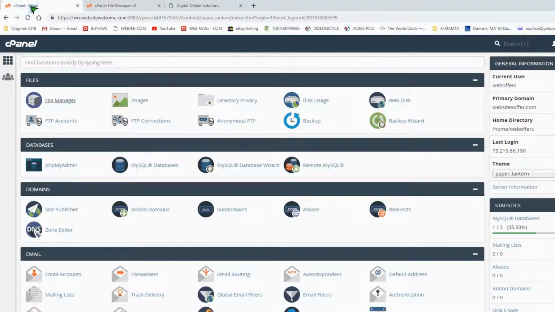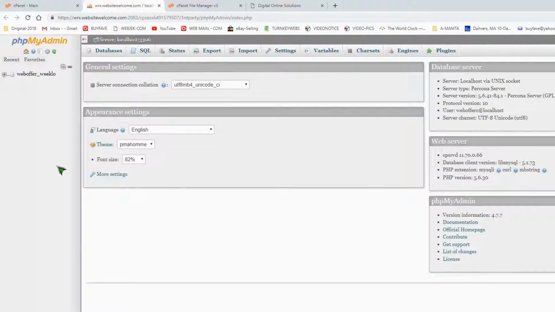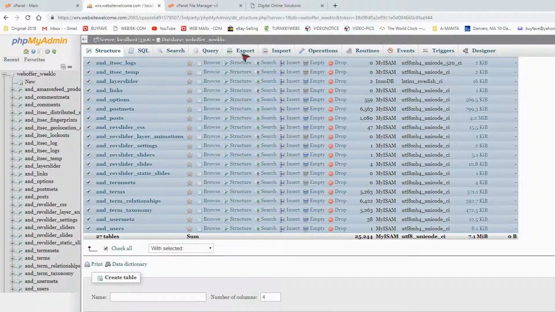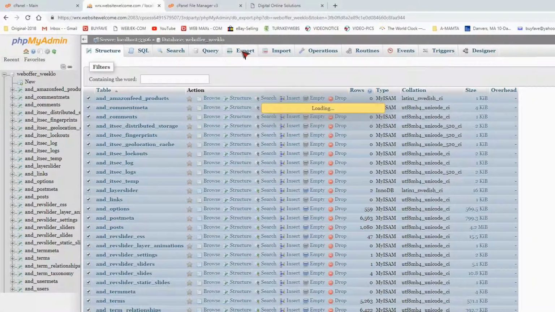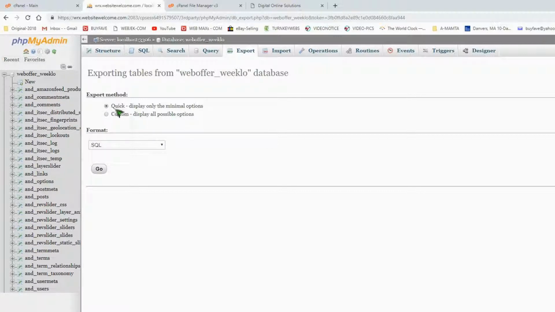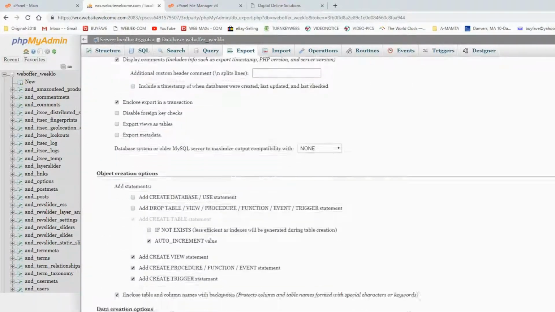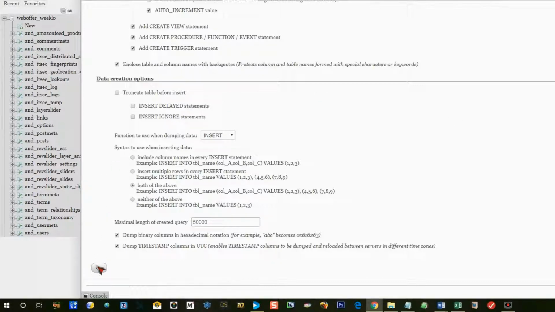Now we are going to click on phpMyAdmin. This is our database name. Click on it. Check all. And export. You can click on quick display or make it custom. It doesn't matter. It's not that important. Click Go.